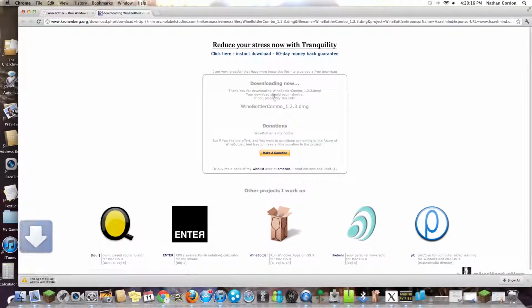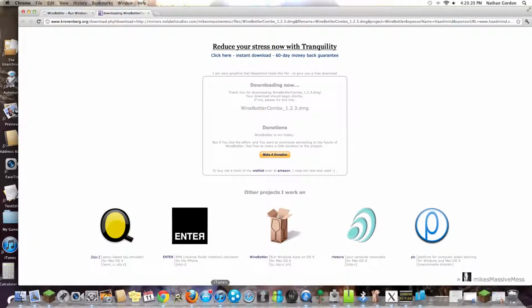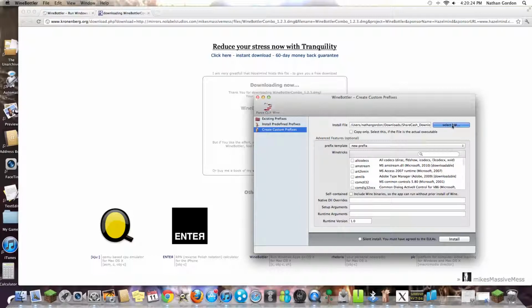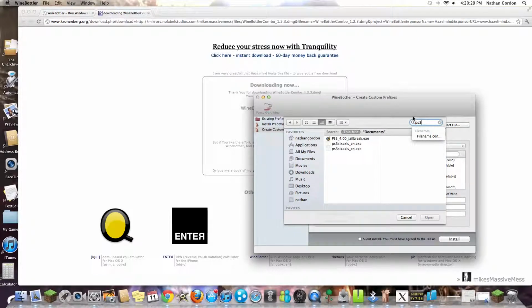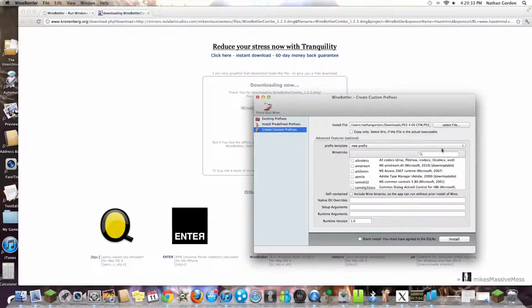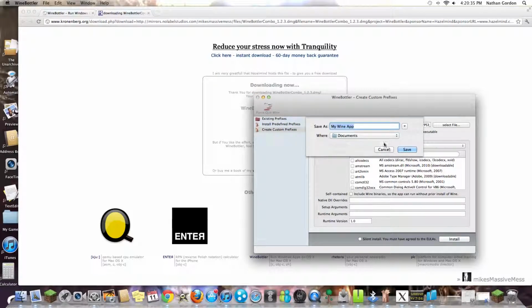So yeah, it'll download, and once it's downloaded, you'll get this. You'll have to use it, and this is how you use it. Choose a file, say PS3. As you can see here, 4.0 GB, open, and then install.